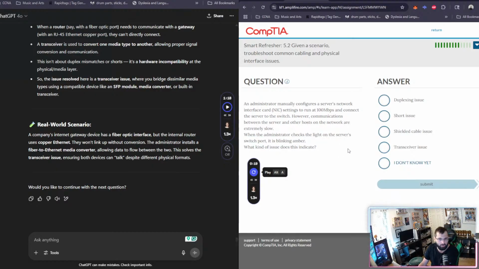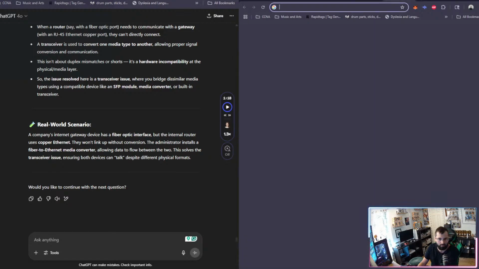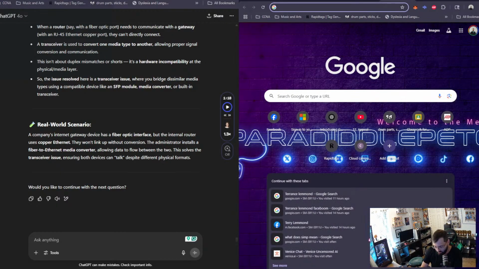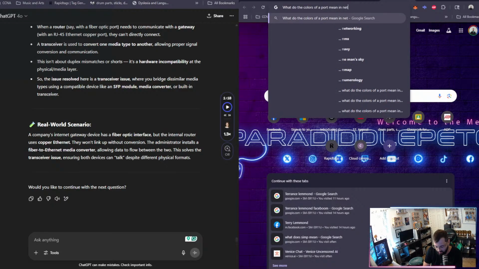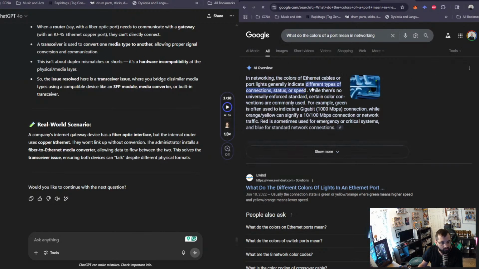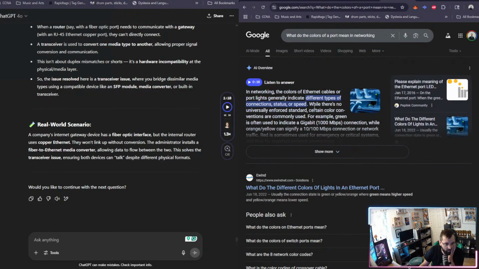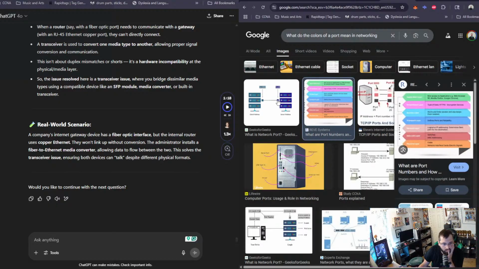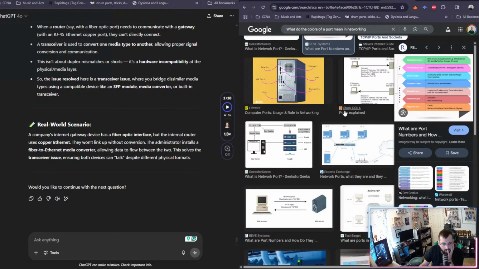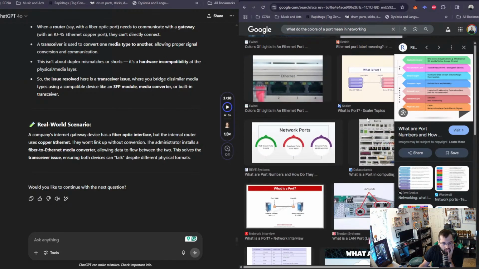I cannot remember what the colors of a port on a switch mean. We're gonna Google it real quick. What do the colors of a port mean in networking? Different types of connection status and speed. Well, no, they're universal enforcement standard. Oh, I thought there was one. Ugh, it's too broad.